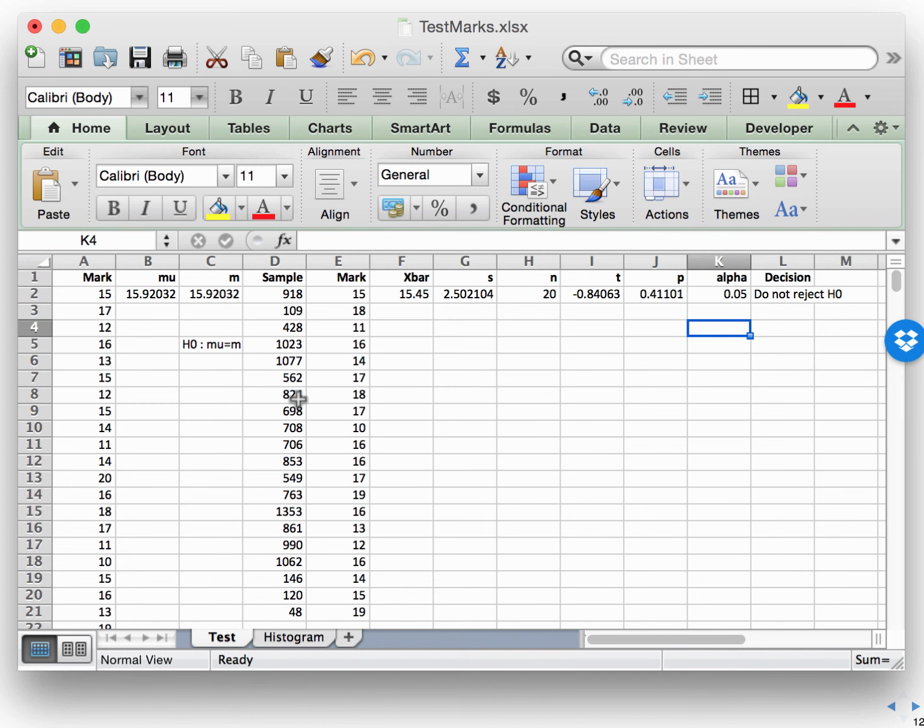You can see the sample being redrawn, the marks being redrawn, and then the rest of these statistics being recalculated. So 5 do not reject, 6 do not reject, 7, oh, we got another one, we do reject, 8, 9, 10, 11, 12, 13, 14, 15, 16, 17, 18, 19, oh, another one, 20. So in this case, we ended up getting 3 type 1 errors out of the 20 samples that we drew.